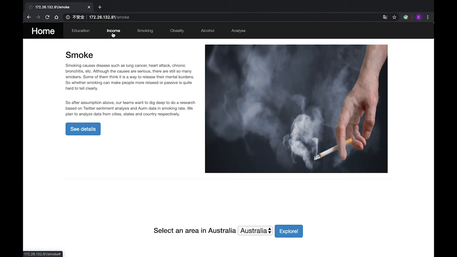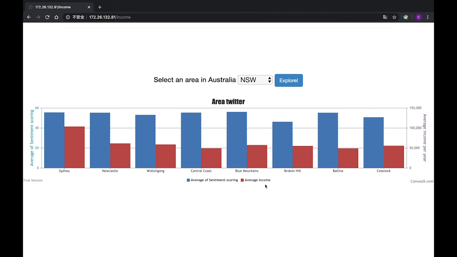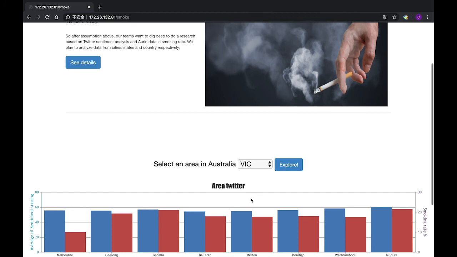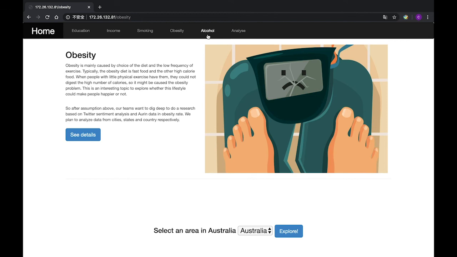Next is the income page. There's also the histogram of the sentiment scoring and average income. The smoking page is the same as the two pages before. It also has a sentiment scoring and smoking rate. So as the obesity page and the alcohol page.